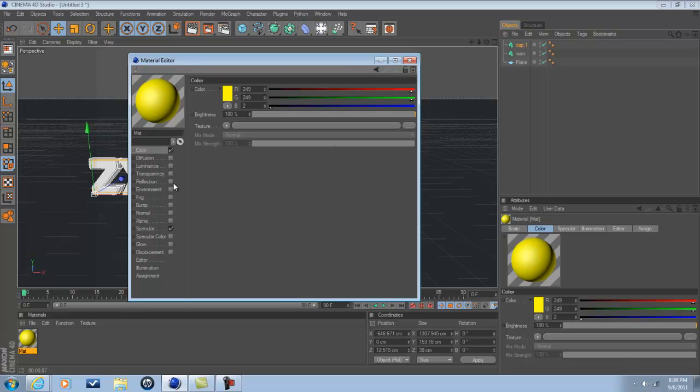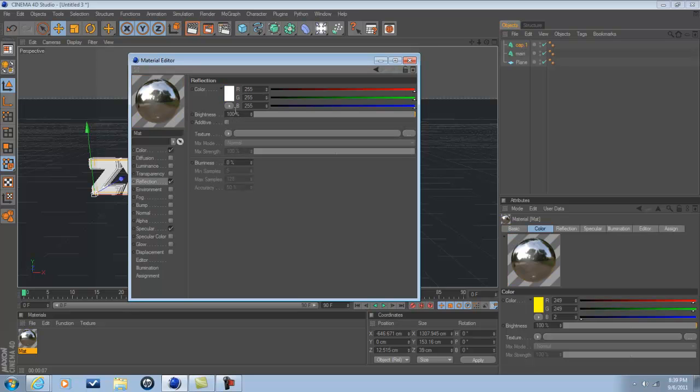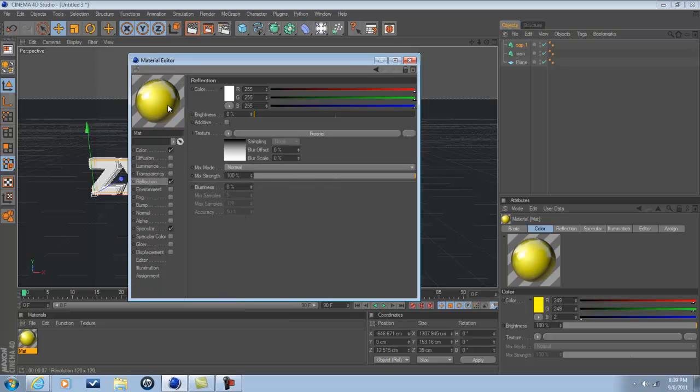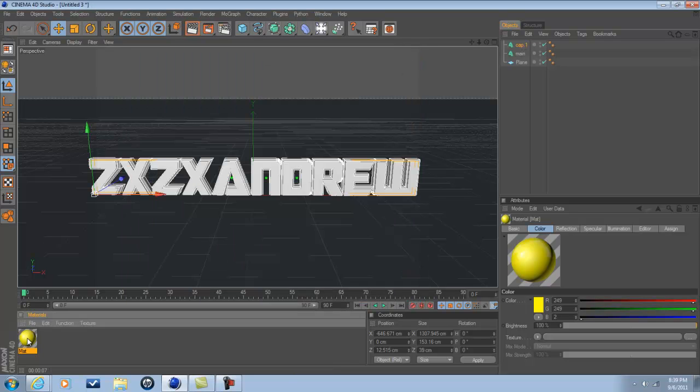For me, click this little reflection. I like reflection. Change the brightness to 0, then it goes back to normal. On the texture, you're going to click Fresnel and see how it adds a reflection to it. And change the mix strength to about 20. You can use the cursor and drag it. This is pretty much how bad it reflects, and so you have a nice reflecting color.